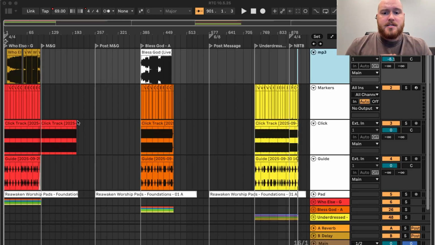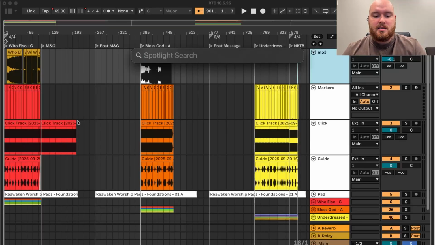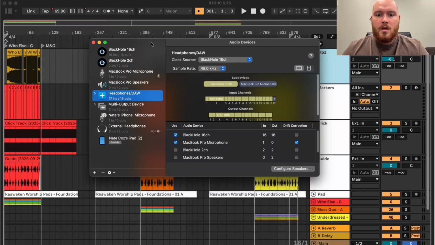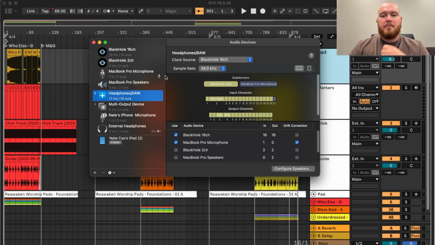So first things first, we have to make sure that our IAC driver is set up for Ableton, that is, set up within our computer. What you're going to do here, you can go to the Spotlight, which is Command Spacebar. You can search Audio MIDI Setup, hit Enter. It'll open it up. Let me drag it in here. So this is what you will probably see.